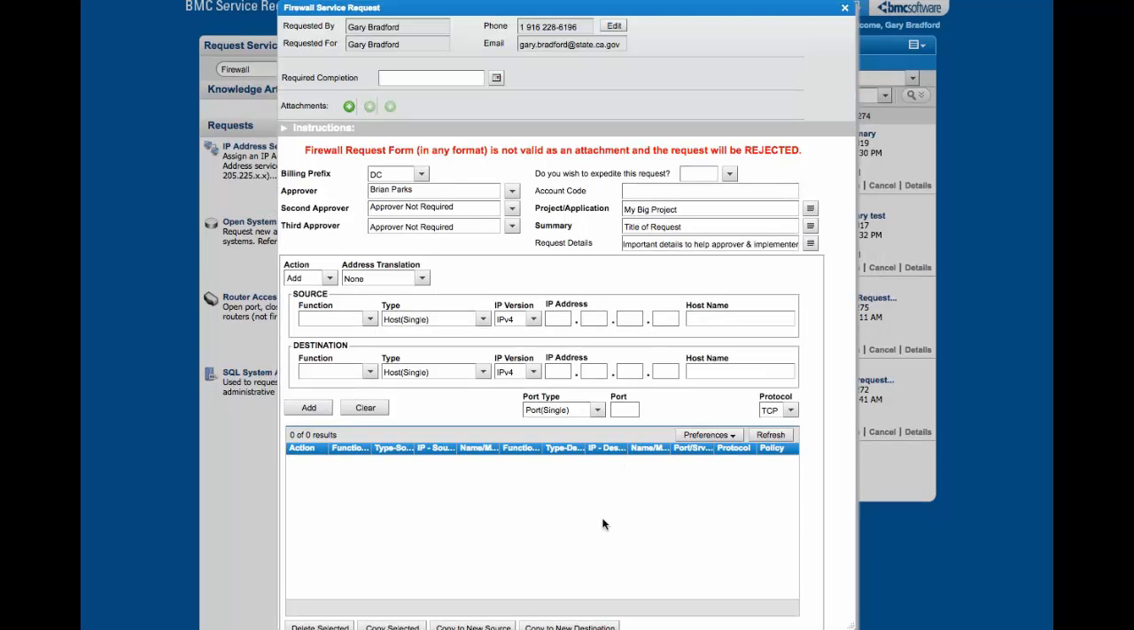Let's add a sample line to the firewall rule request table. In this example, we are going to assume that we have 3 web servers that we want to be able to communicate with an application server using ports TCP/80 and TCP/443. For the source function, I will select web server. For source type, I will select host multiple and enter the IP addresses separated by a comma.